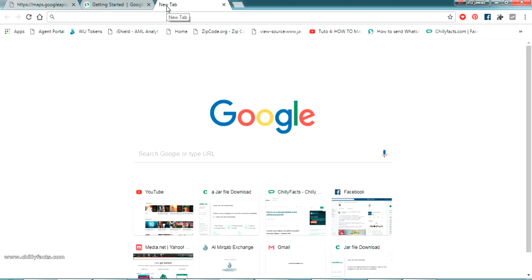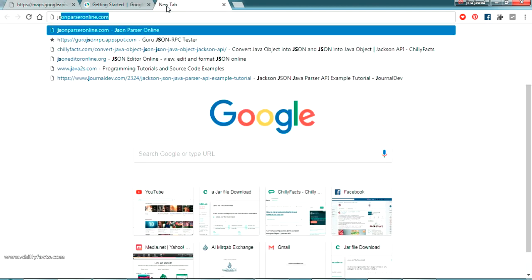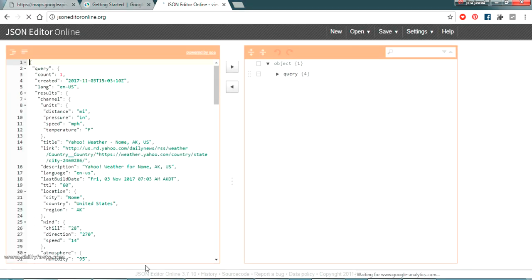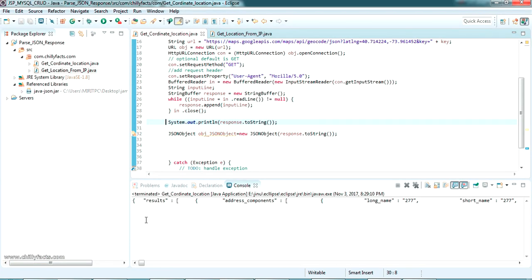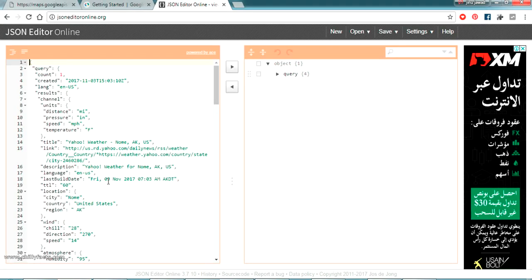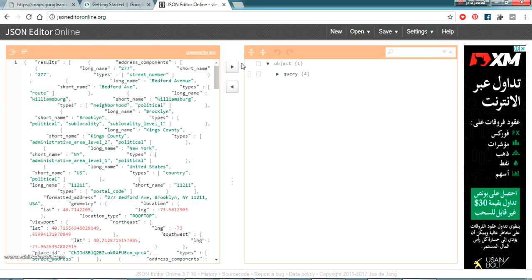The best website for it is jsononlineeditor.org. Just open this website, where you can simply copy your JSON response, which you have as a string. Press Ctrl A, copy it completely, come back here, paste everything as it is, and click on this button. It will be formatted on the right side of the screen. So basically this is our response, and you can see the type is an object.